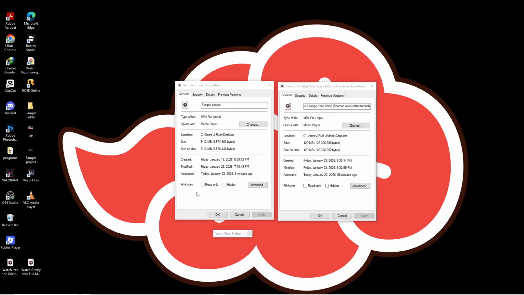In today's video, I'm going to teach you how to compress video in Shotcut. This is a simple, straightforward process that anyone can follow, and it's perfect when you want to shrink a file size quickly without diving into complicated settings.